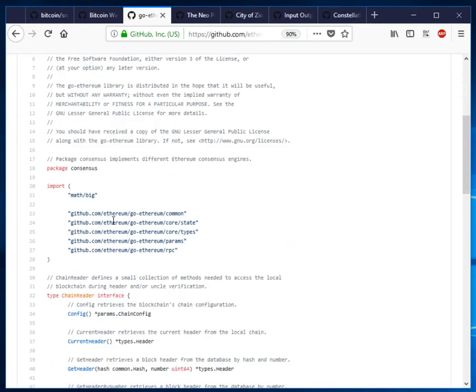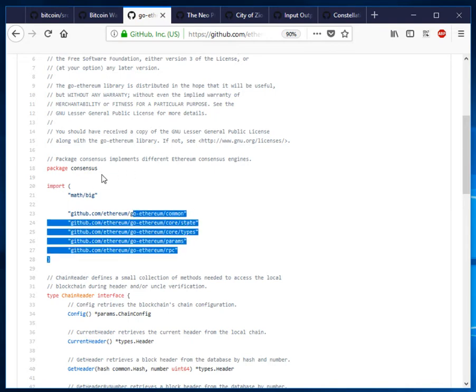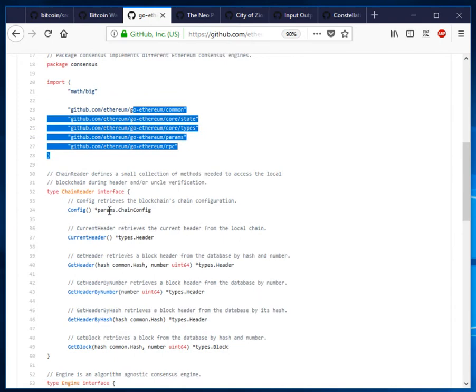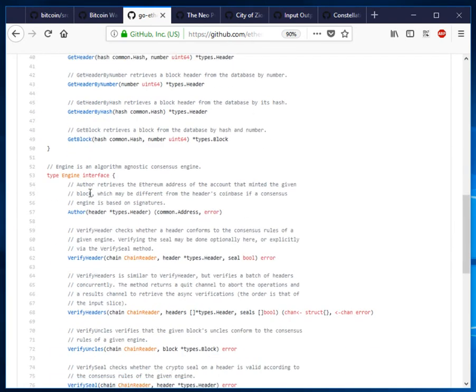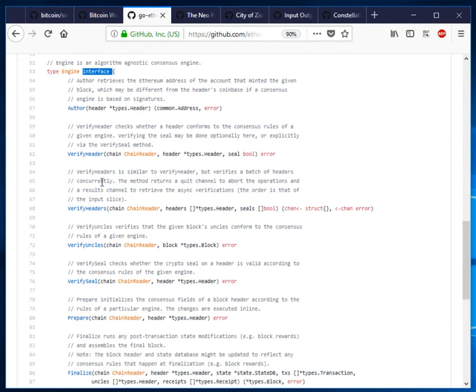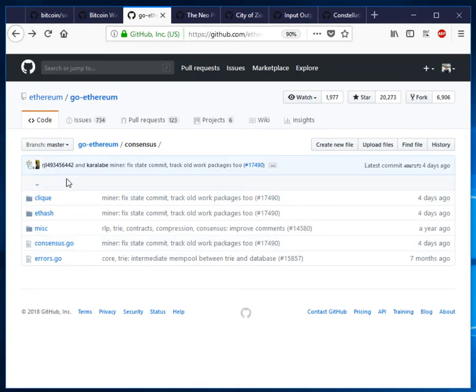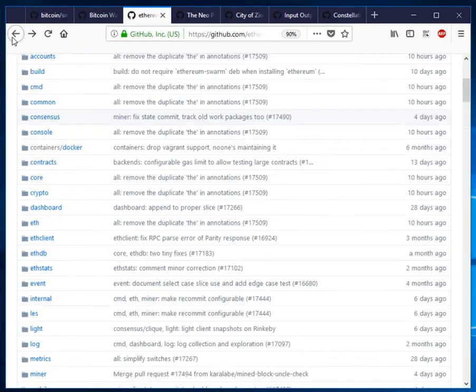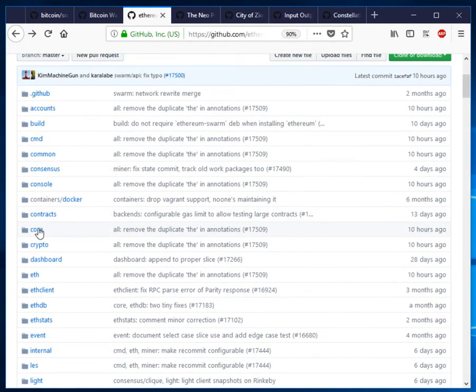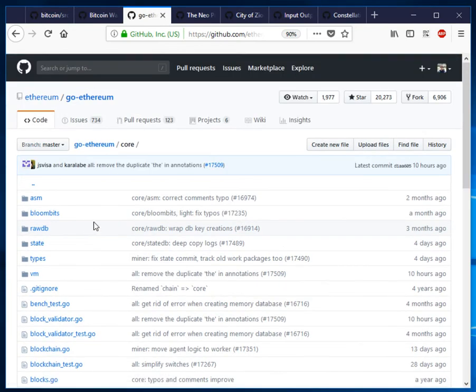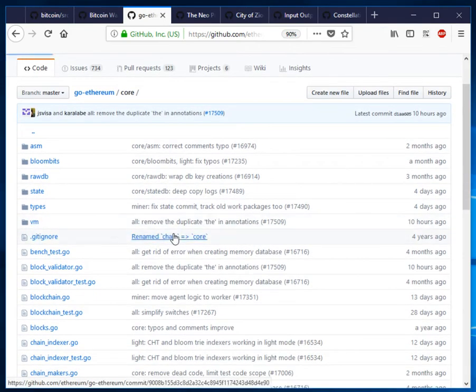Let's take a look. So they import a bunch of things at once. I'm not a Go hacker, so I would have to look into how this compares, for example, to the class implementations that we saw with Bitcoin. And then, okay, what's in core then? Types, virtual machine. Let's check out the virtual machine.